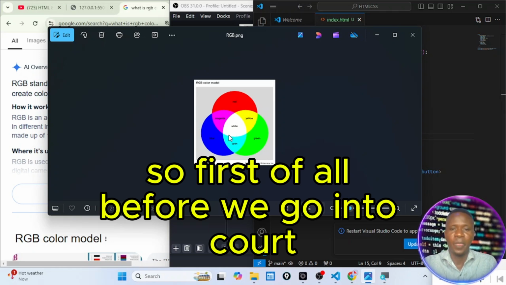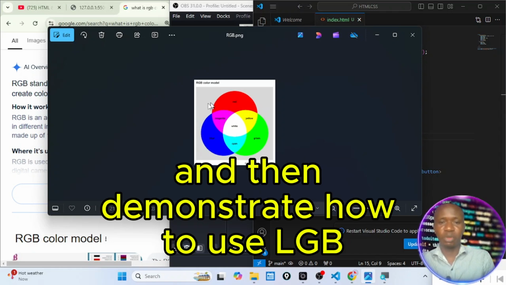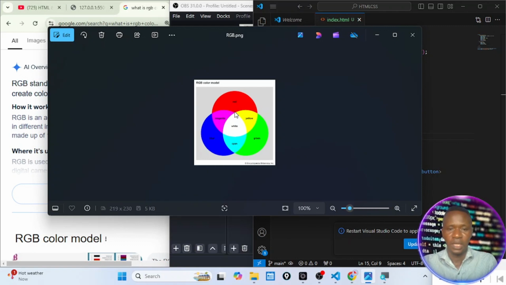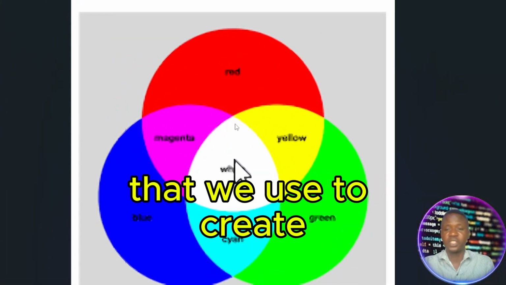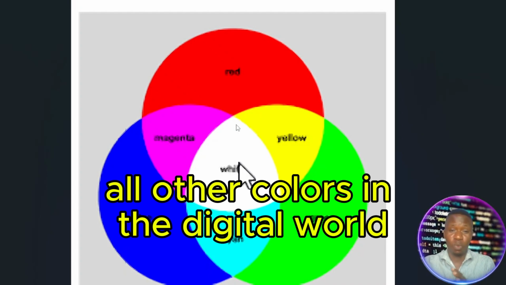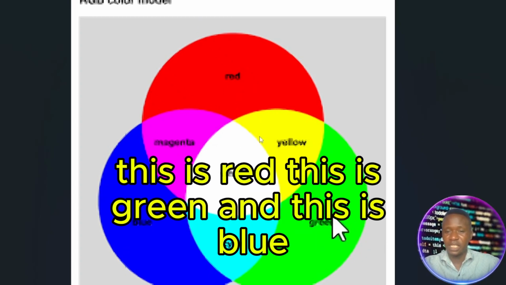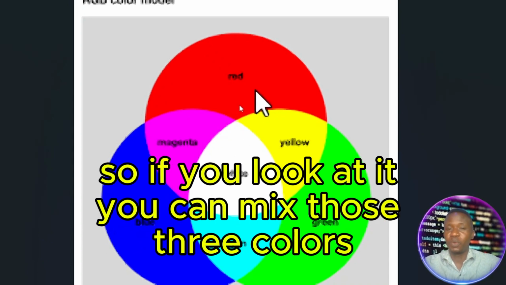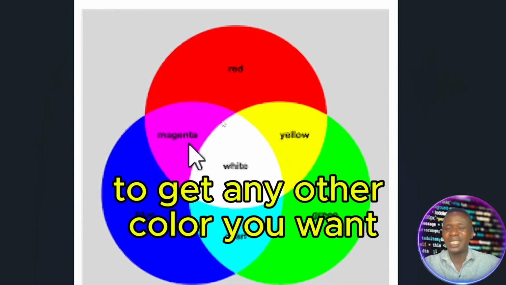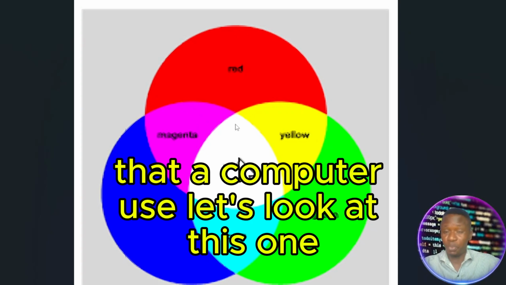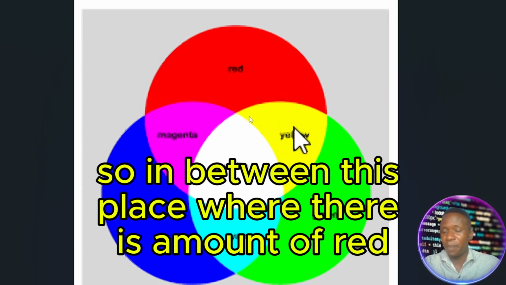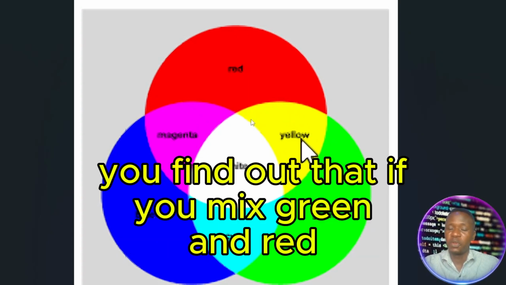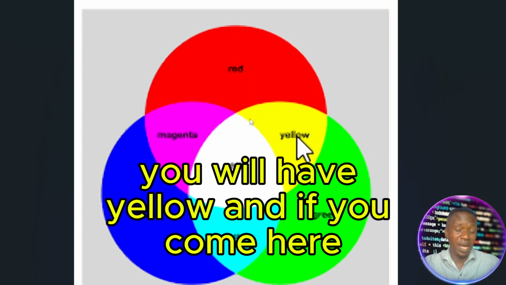First of all, before we go into code and demonstrate how to use RGB, let's look at this picture. These are the three primary colors that we use to create all other colors in the digital world. This is red, this is green, and this is blue. You can mix those three colors to get any other color that a computer uses. Let's look at the combination of red and green here. In between the amount of red and the amount of green, you will find that if you mix green and red, you have yellow.